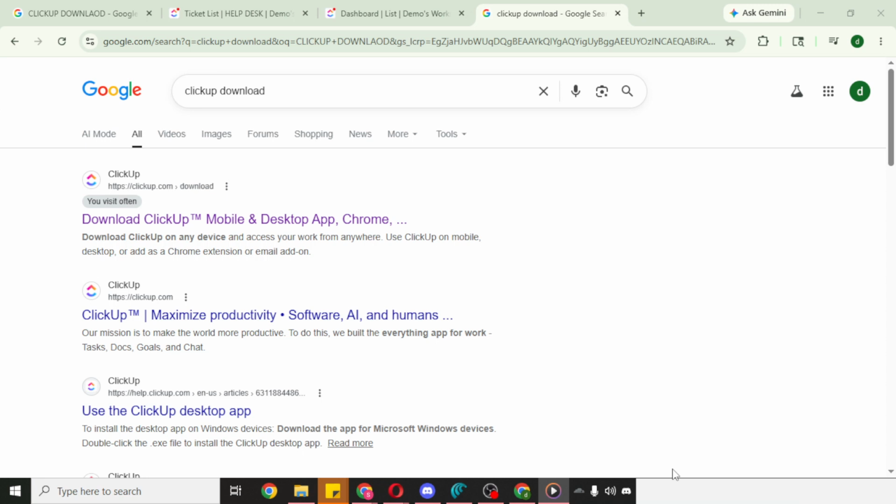Start by opening your preferred web browser. This can be Chrome, Edge, Safari, Firefox, whatever you like. In the search bar at the top, type ClickUp download. Take a second to check your spelling so you get the most accurate results. Press enter and you'll see a list of links.